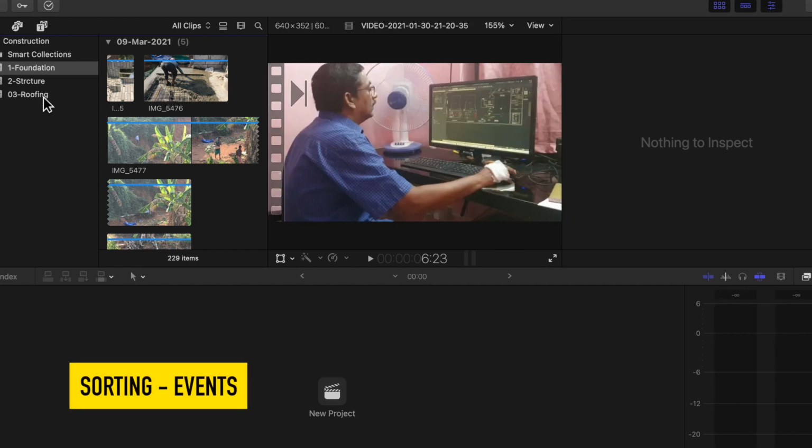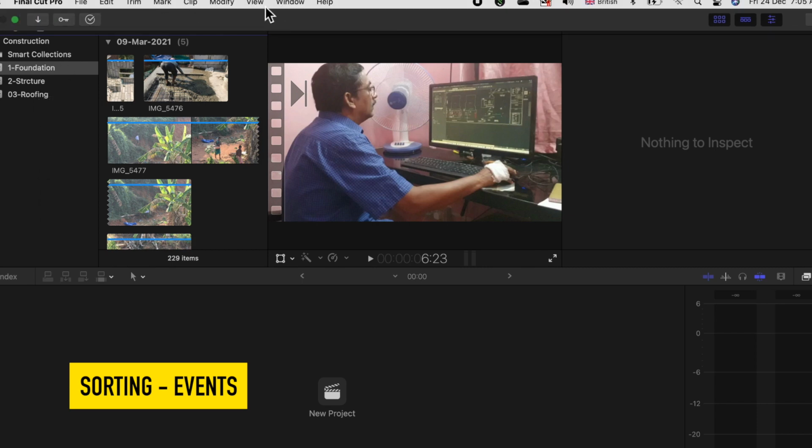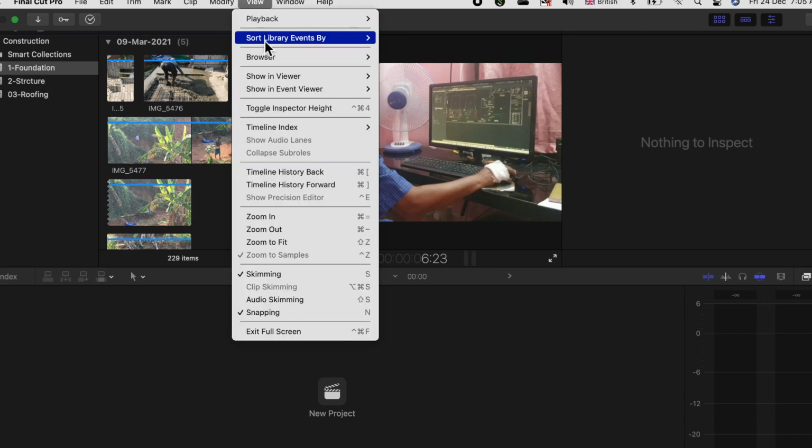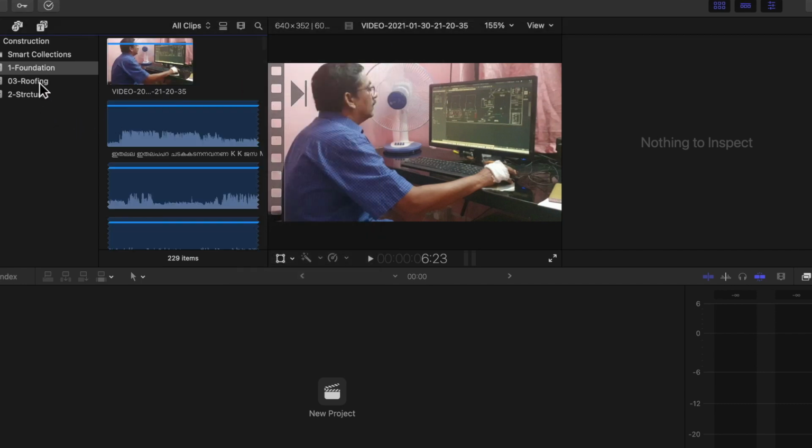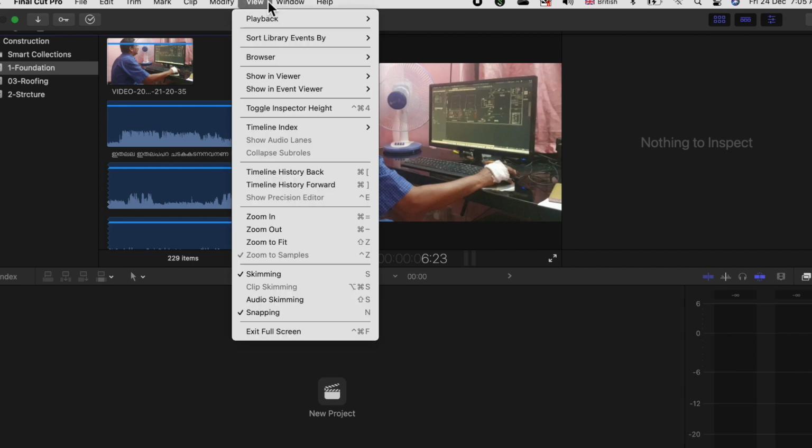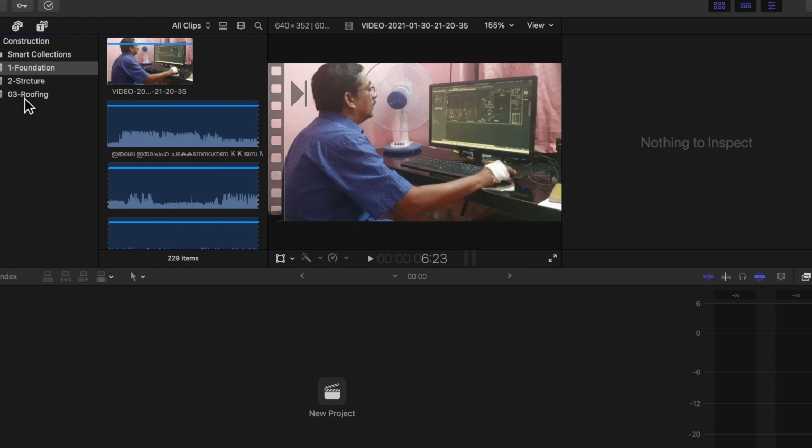Now, next is, after creating all these events, you may have multiple events here. If you wanted to order them, you can do that. If you come down to view, in view you can see sort. Sort library events by date, or you can sort by name. And there are two options too, ascending and descending. If I just click on date, see there are changes. And if I do the sorting the other way, by name, it will change as 1203. Okay, so that's a change that you can notice if you do the sorting.